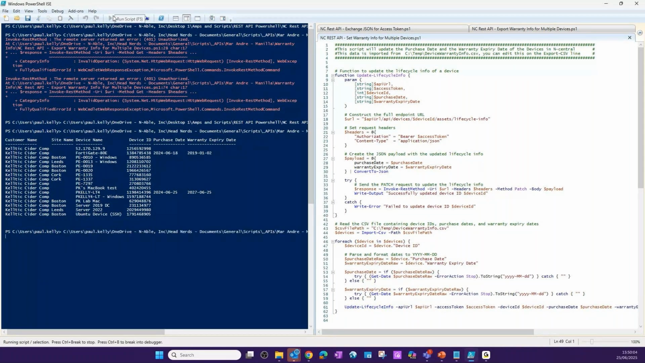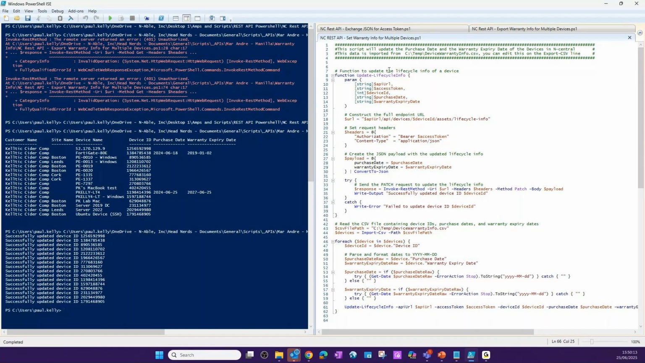So we'll go ahead and run this here again. You can see it's running through all the devices for this particular customer. And in this particular case, I don't even have to specify the customer I want to update, because it's just pulling the information from the actual CSV file that's already in place as well.